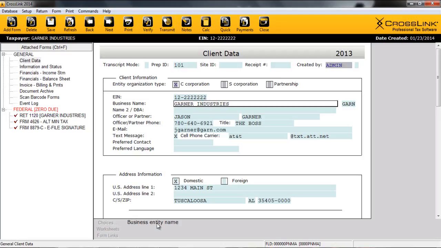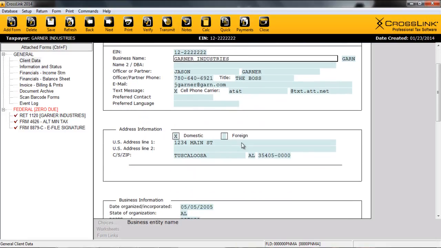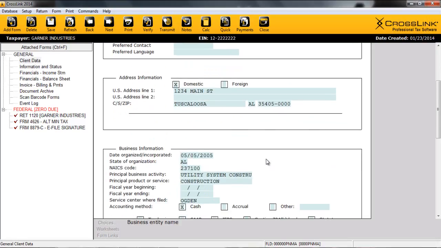Starting at the top, you can see that we collect some basic information about this business. We're going to start with the EIN and business name, and then some information and contact info about the officer responsible for correspondence with the IRS, even including the information needed to be able to use our text link functionality. As we continue to scroll down, we'll need to enter an address for this particular corporation, including being able to use the zip code locator.